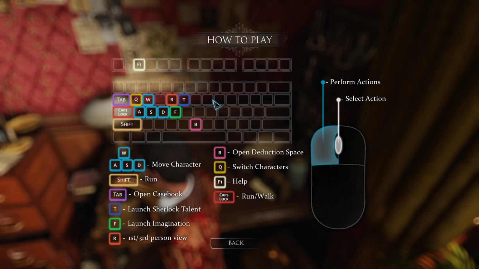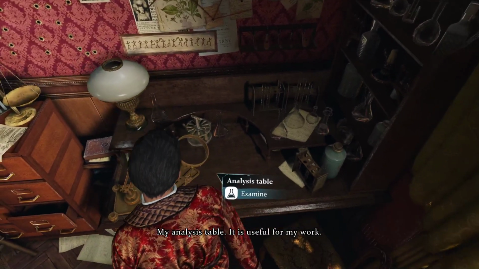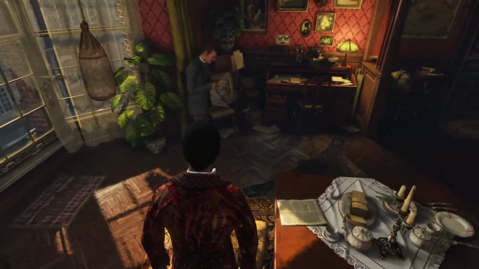Open deduction space. How do I talk to people? Select action. My analysis table. It is useful for my work. Okay.